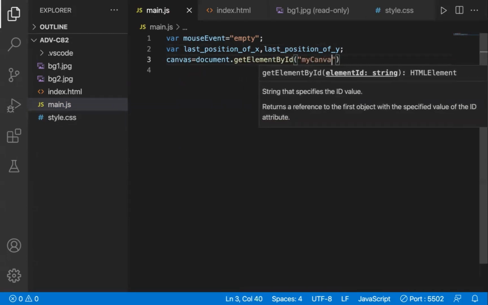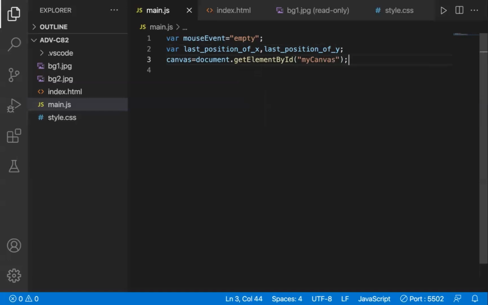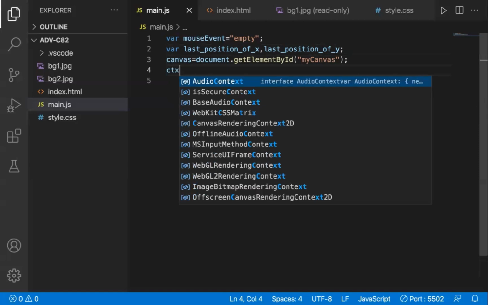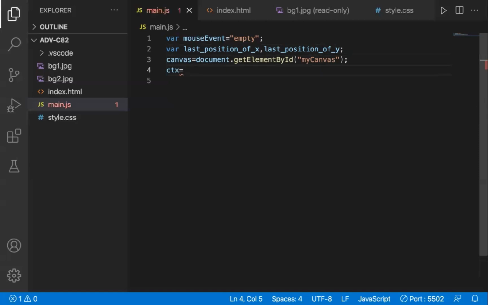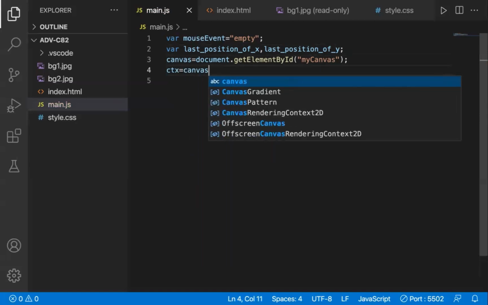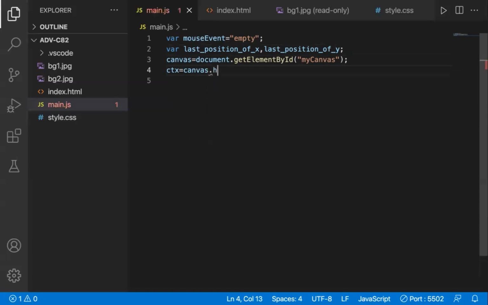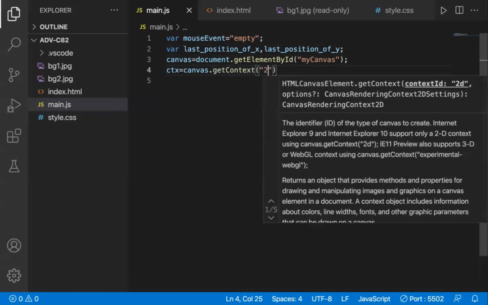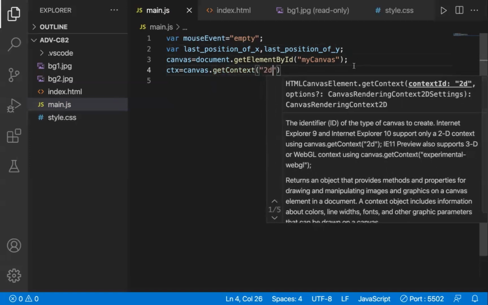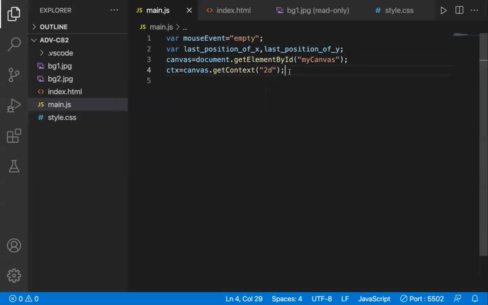You just need to be careful with the names and the spellings, what you are giving and what you are not. Now I'll use the CTX over here to keep a track that my canvas is a 2D canvas, and I will use get context for that. Then I'm going to say that it's a 2D canvas. That's all. So I have added all the things related to my canvas, and now I start coding how the lines are going to be.